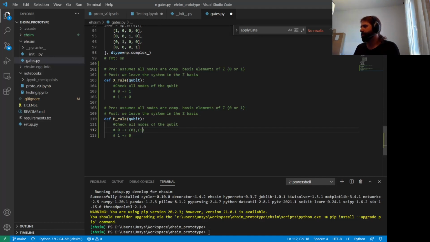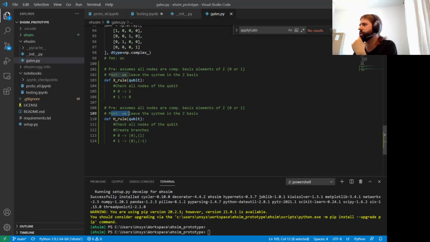I don't know how to specify these, because what it will do is create two branches. So that's how you specify, right? You kind of must keep this post condition. I don't know, how can you ensure that a specific type of rule set is unitary, right? Oh, look at this.